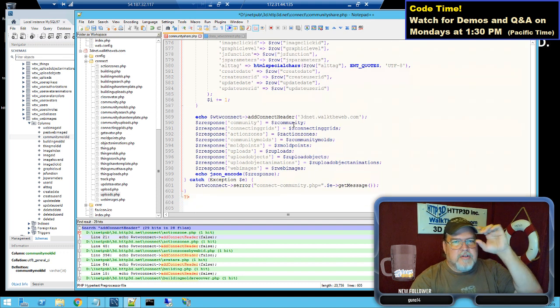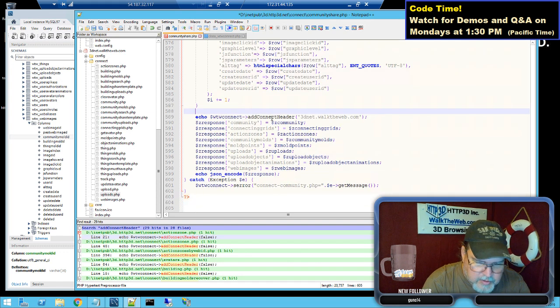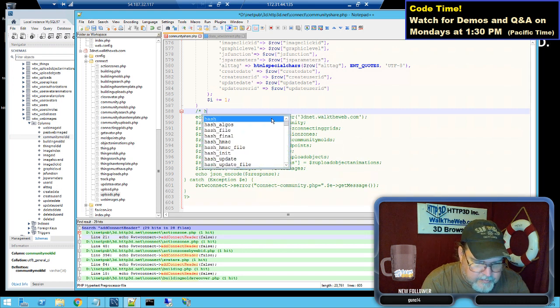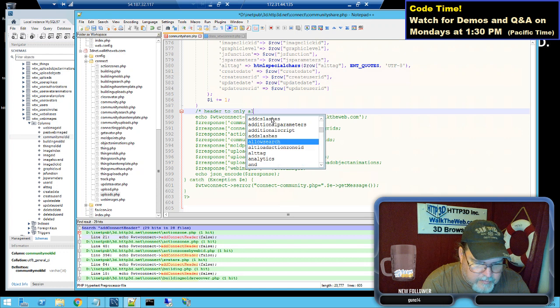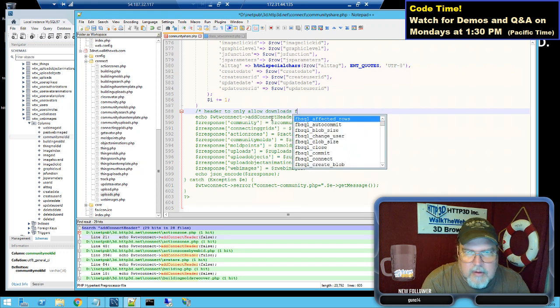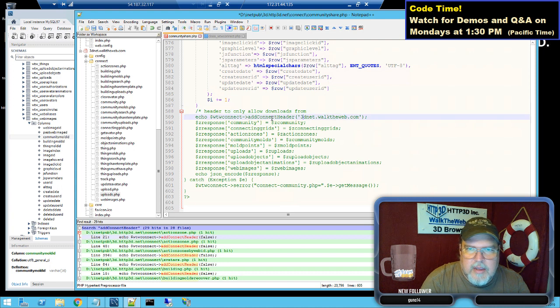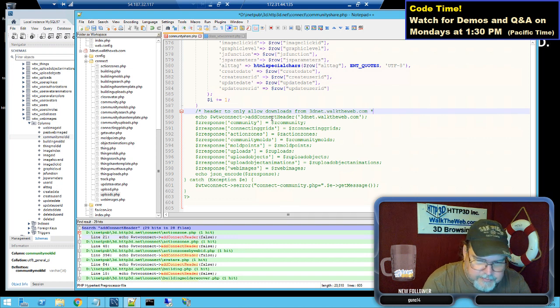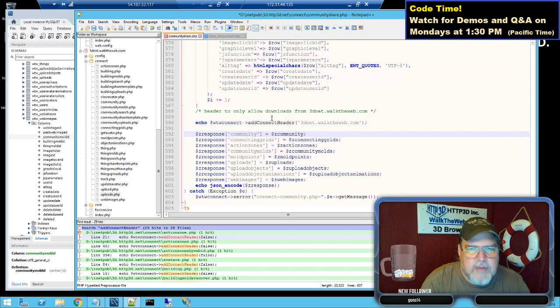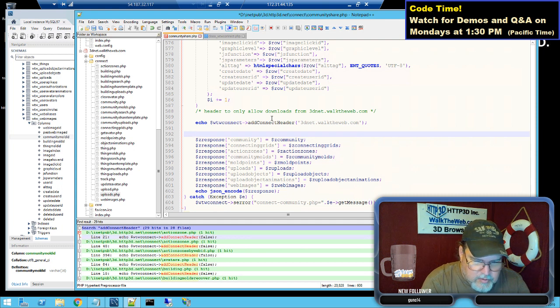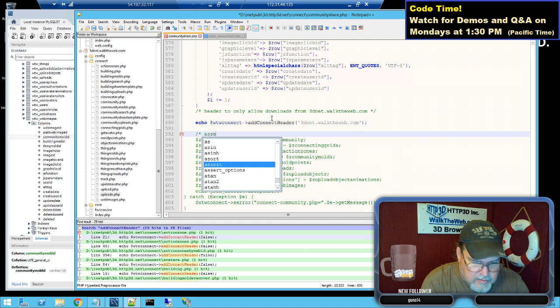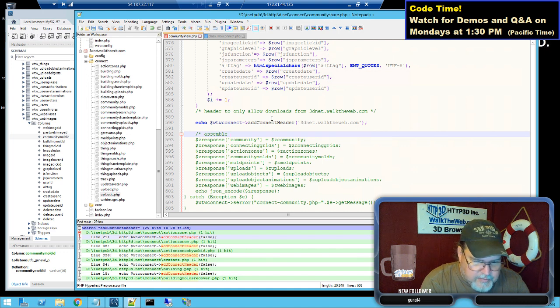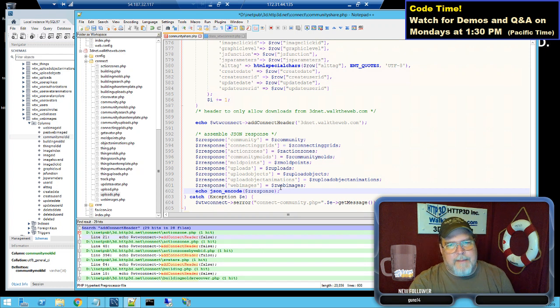Okay, so now we've marked what they're doing. We can even say in here, and basically I'm only allowing downloads from that shared site. That kind of secures your site for you. And we will add a comment here: assemble JSON response. And that basically JSON encodes it, and boom, it sends it out.